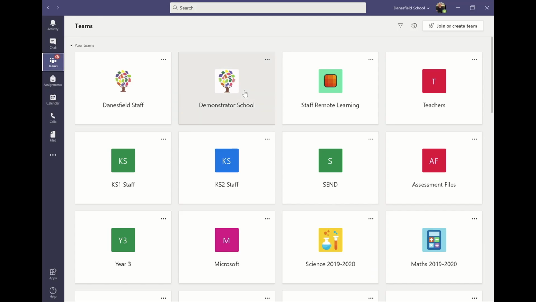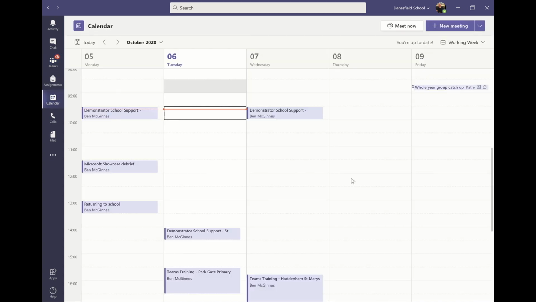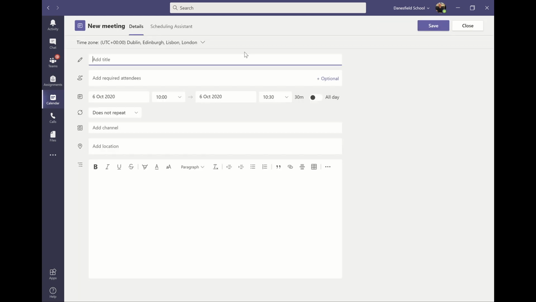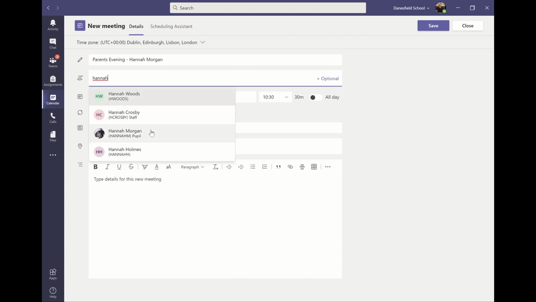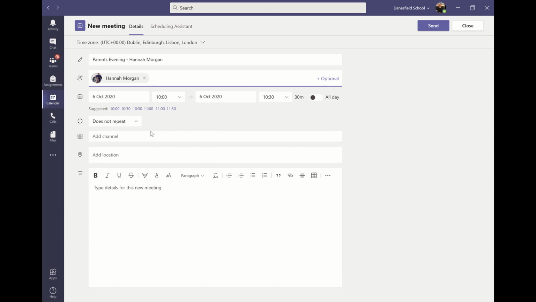So I'm going to go to Microsoft Teams and click on my calendar. Now there's a couple of different ways that you can set up your meetings. The first way I'm going to show you is where you would set up a meeting for each individual child. So I'm going to go to New Meeting, call it Parents' Evening, and write the child's name just so I can see who's coming up next when I look at my calendar. I'm going to add that child to the meeting, so that means they'll get a notification.